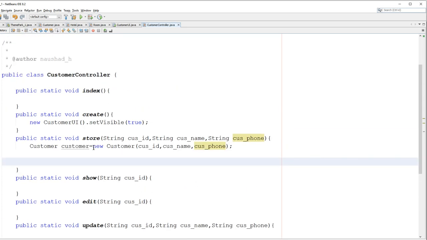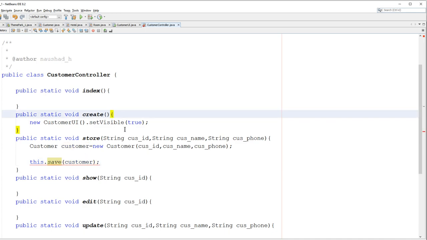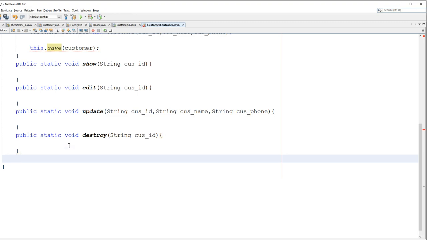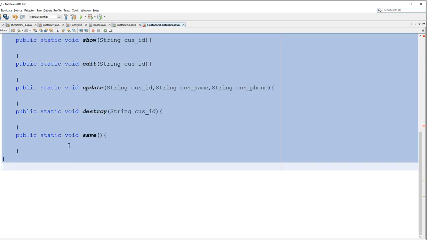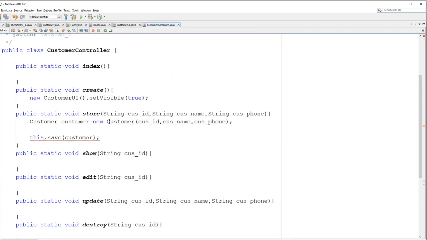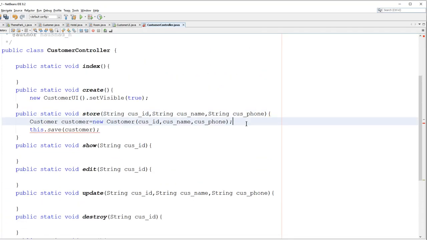So you put a small store function here and call it as this dot save, and then what you must do is send a customer. Okay, the save method doesn't exist, so let's go down here. Here we create this method, public static void save. You might be asking, you already have a store method, why are you creating a save method? This method is not part of customer controller.